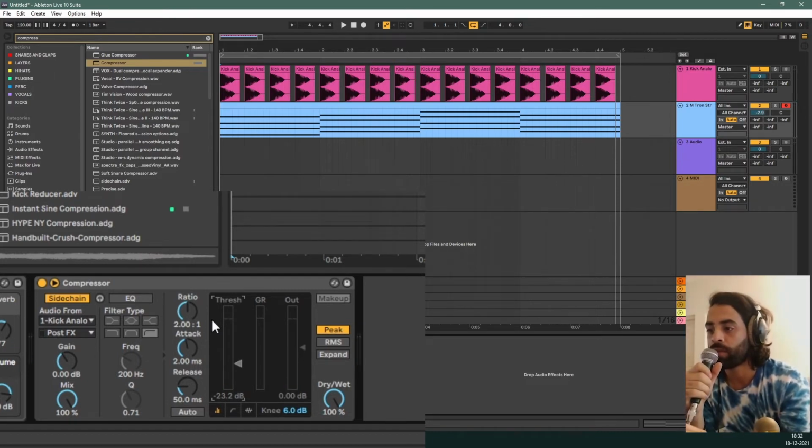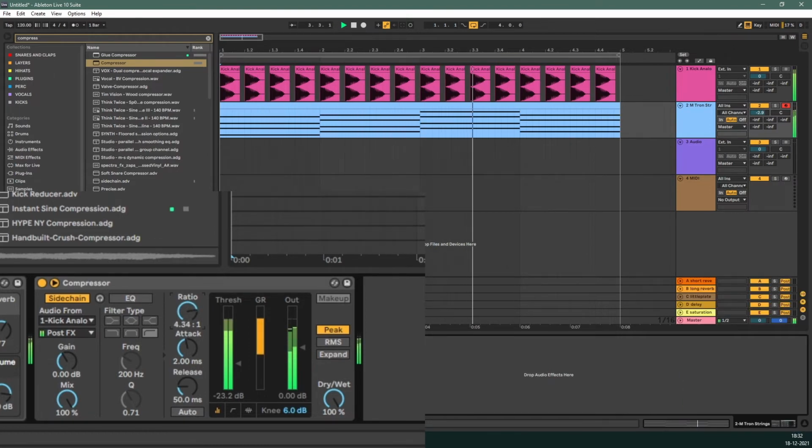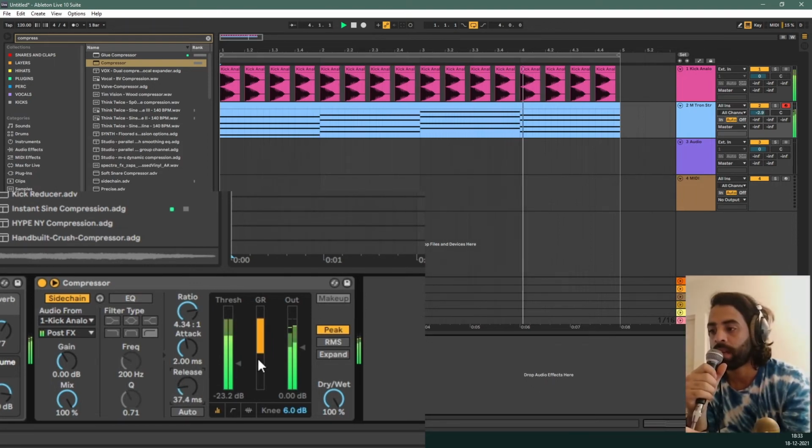Let's increase our ratio, which is basically our compression. The more the ratio, the more the compression being acted on it. Amazing. As you can see, that movement is created through sidechain.